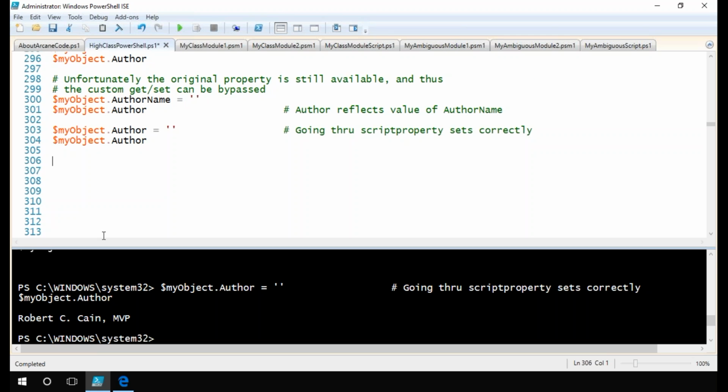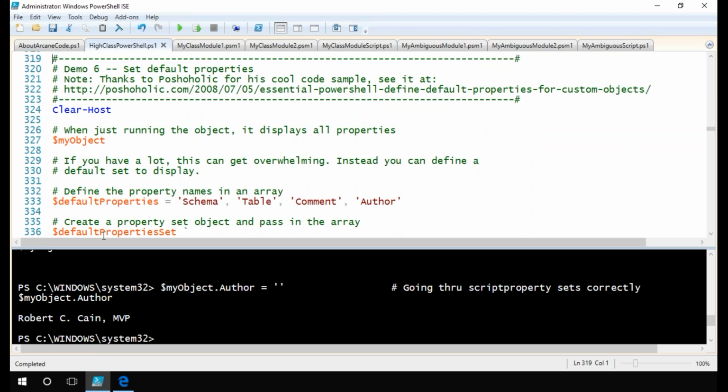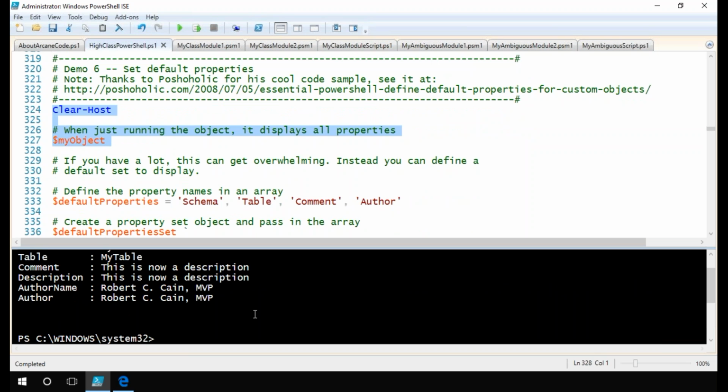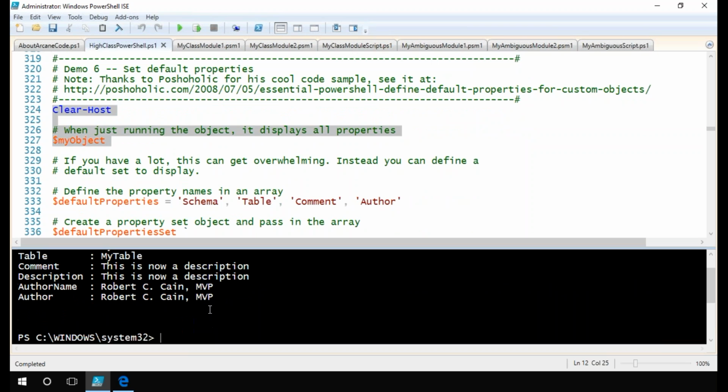Okay, so let's come down here and see how we're doing on time. Pretty good. So you've noticed that whenever I run my object, I'm starting to get a lot of properties printed out. I get schema, table, comment, description, author name, and author. That may be more than I want if I just want to reference the most commonly used set of properties.